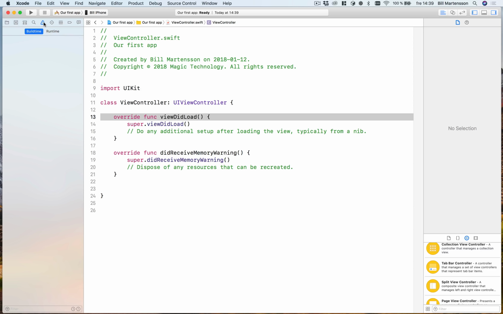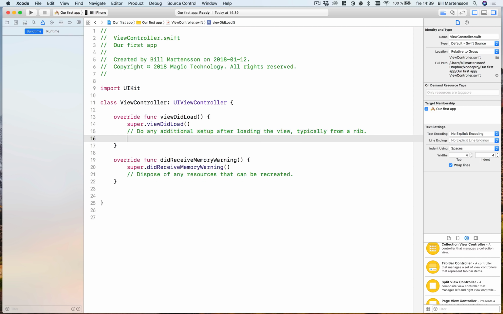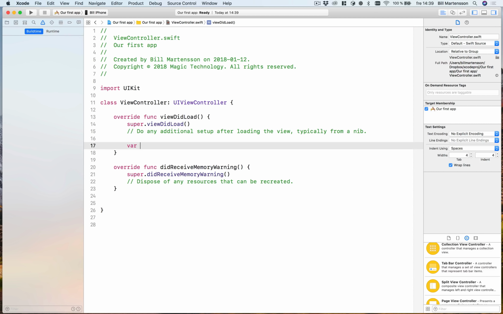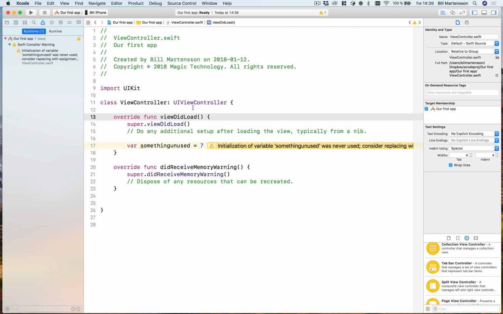Next part here is about warnings and errors. You can do here var something unused is 7. Here we get a warning. This variable is never used. So here we have a warning that says that it's not used.